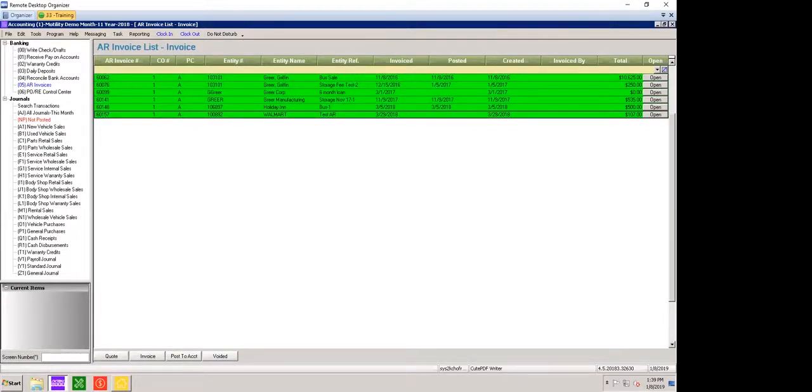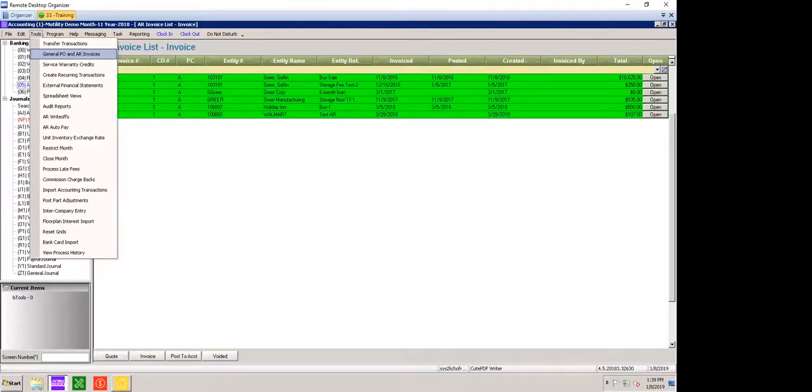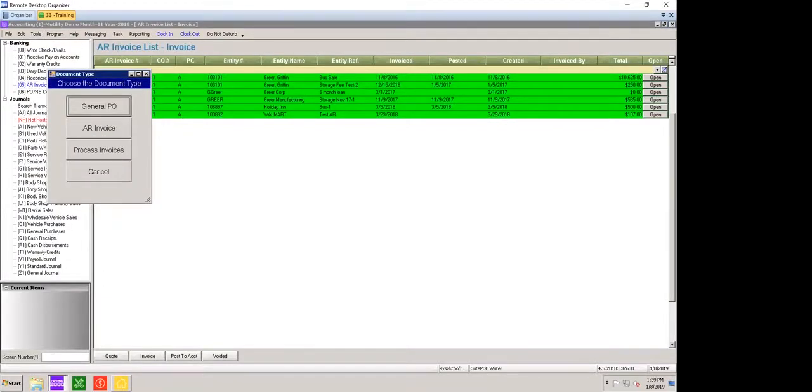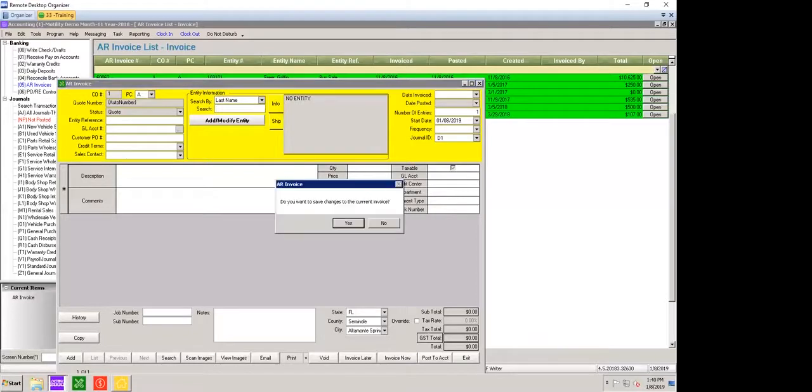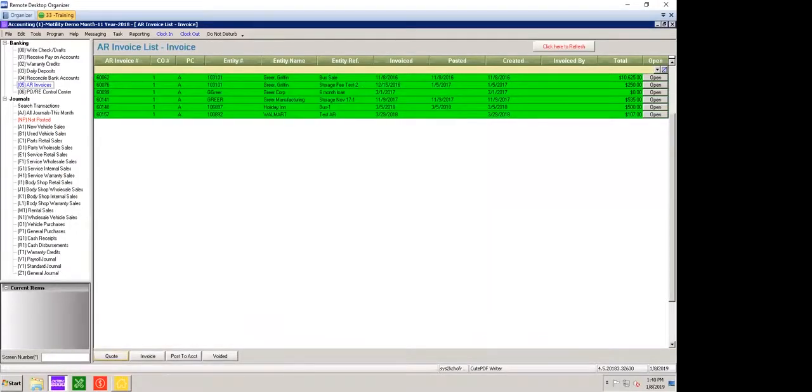So if you're sending the customer a bill, or if you want to print out statements from the system, you're going to have to create AR invoices, and 05 AR invoice is just a great way to manage those. Now, if you want to create a new AR invoice, you're still going to have to go up to Tools, General PO, and AR Invoices, and click AR Invoice. Okay, but that's fine because that's actually how you would create a new AR invoice. Once you've added a customer, put in a description, put in the revenue account, this is going to show up in either your quote, your invoice, or your posted to accounting list for searchability.